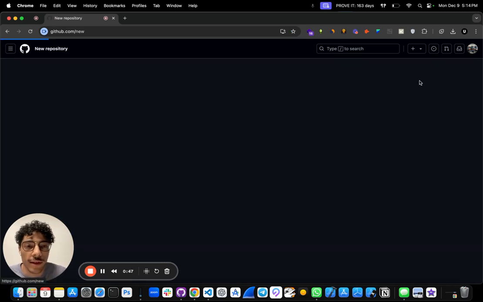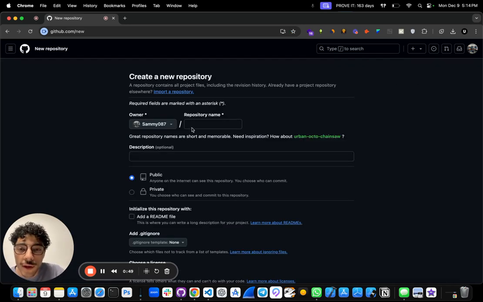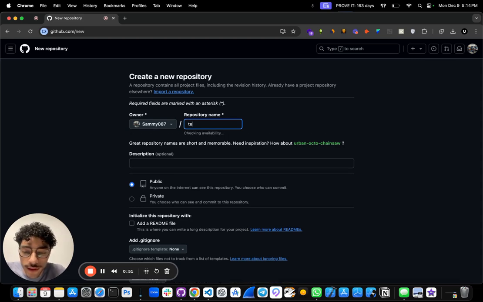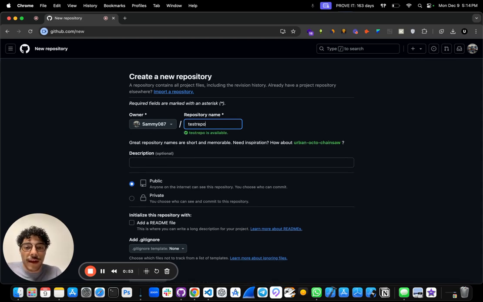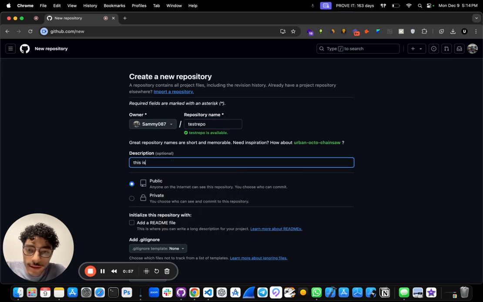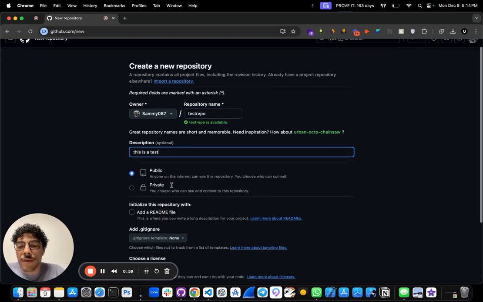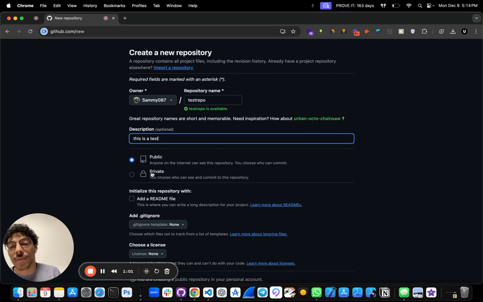So it would be a little green button here. You press new and you can create a repository name. So let's call this test repo. Okay. And it'll tell you it's available. And then you add a description, like, hey, this is a test. Now, this is very, very important. You can make it public or private.